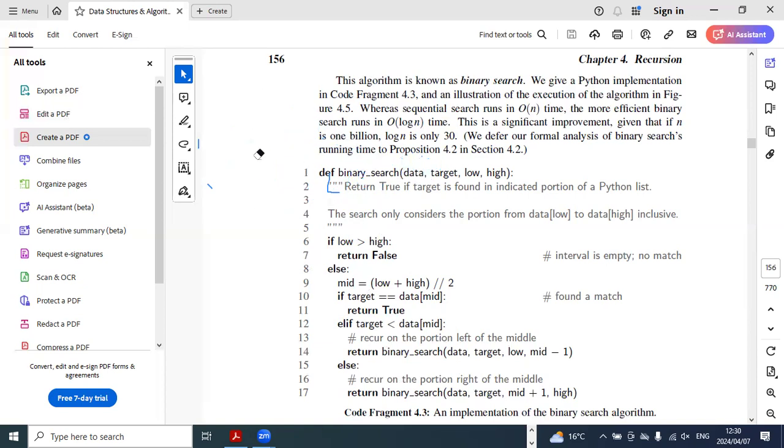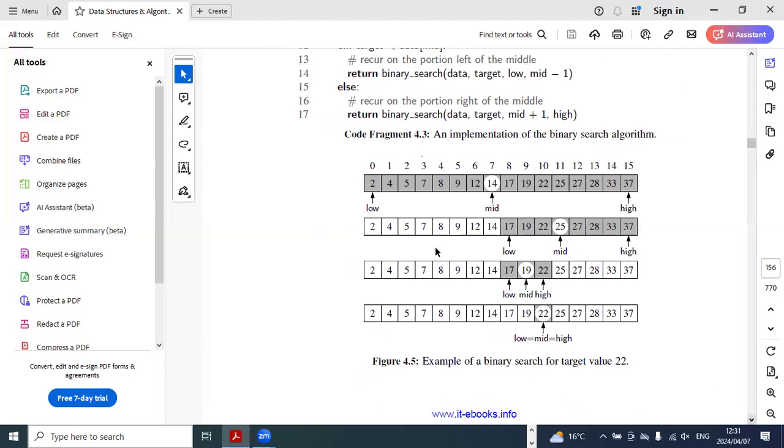And then the algorithm runs. Because it runs like this, the runtime is on the order of log base 2 of n, which is quite efficient. This is low, this is high, this is mid. If we're looking for 2, we find 2 here. It runs until we find it.